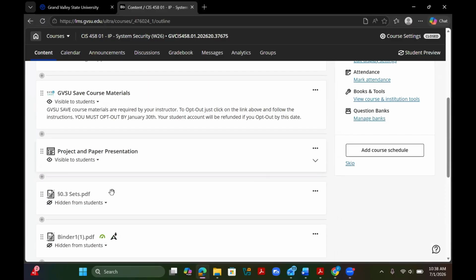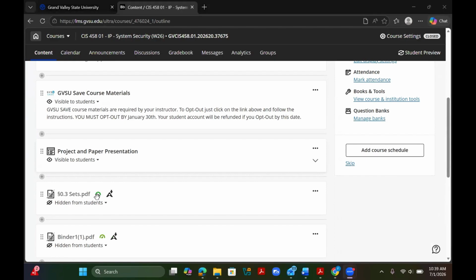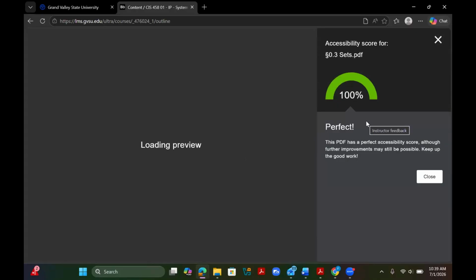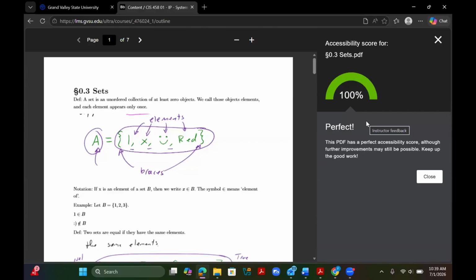Alright, so once it's uploaded, it will take Blackboard a while to generate the accessibility score. So the accessibility score has been generated, right? If you click on accessibility score, as you can see, it shows perfect, right? That's because it's able to identify all the headings. It's able to determine what the paragraph is. It's generated alt text for all the images as well as for the equations, right?